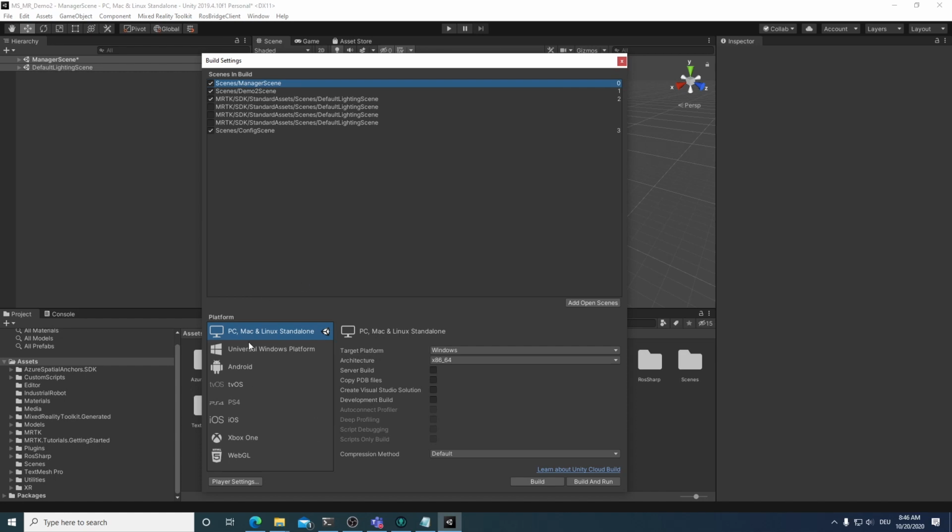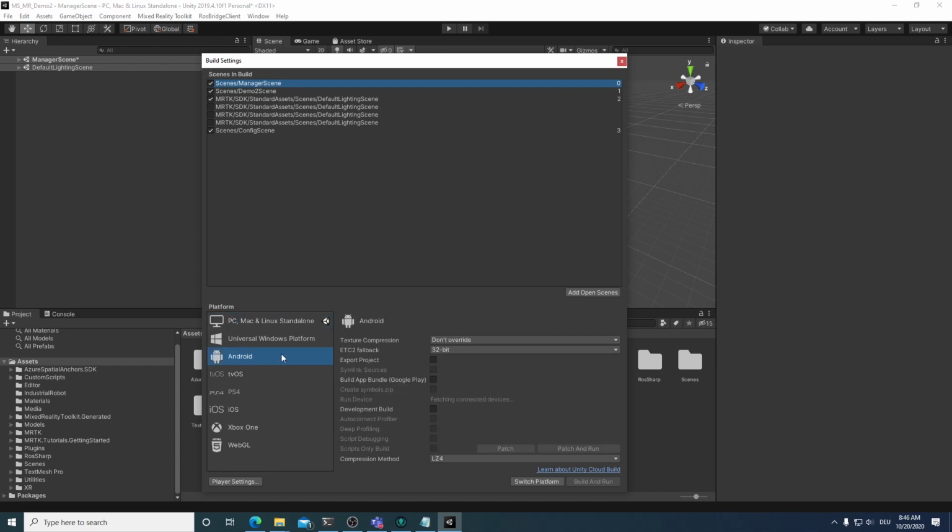Now down here, you can select the target platform. If you have installed the Android build support and you click on Android, you will see these settings here. If you cannot see them, you probably didn't correctly install all the items for Android. In this case, you will see a button which tells you to install the build support, which will open the Unity Hub and guide you through the installation of these.